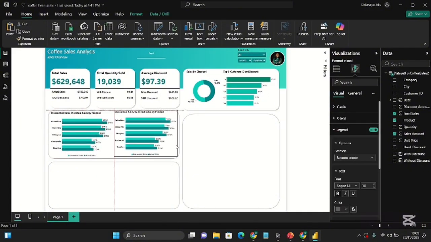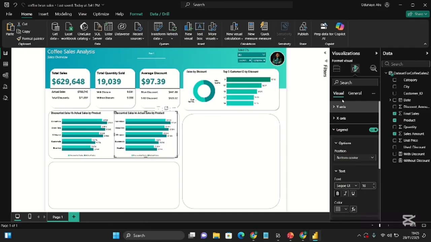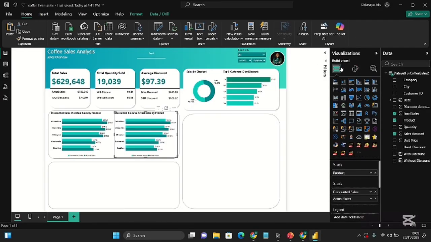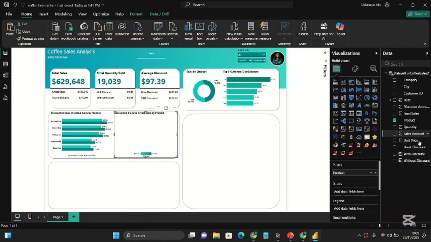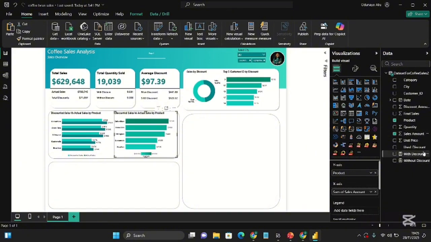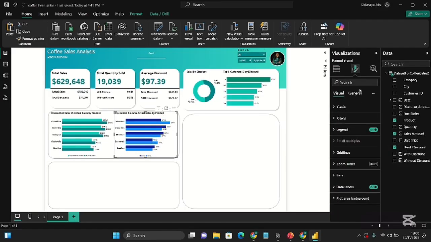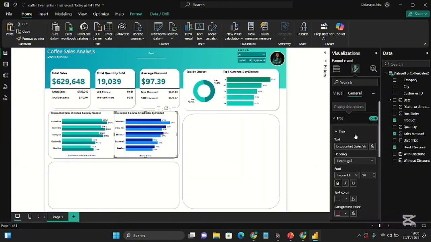Then we'll drag to the other side of our shape, and we are changing from this discounted sales to sales amount, the actual sales amount. Then our legend will be use discount. So it's going to help us to divide the values automatically. So now we are going to change the title from discounted sales versus. So we'll just change the value to sales by product.